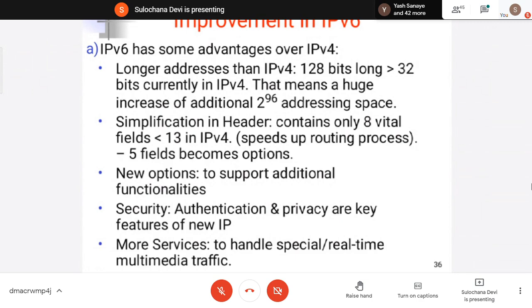In IPv6, we are using a 128-bit long address. So it means the total number of IP addresses we can have is 2 raised to the power 128. So we can have a lot more addressing space than IPv4.